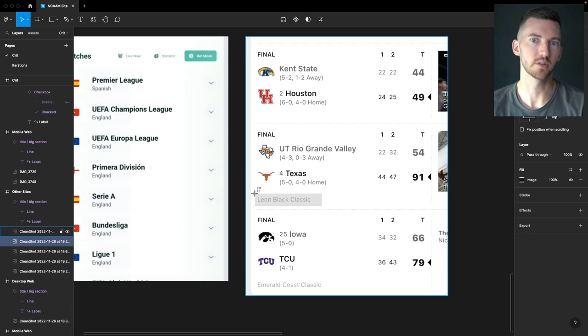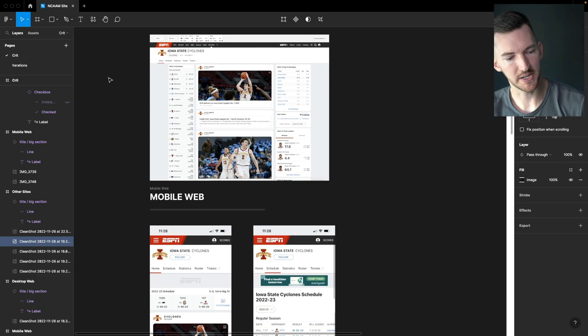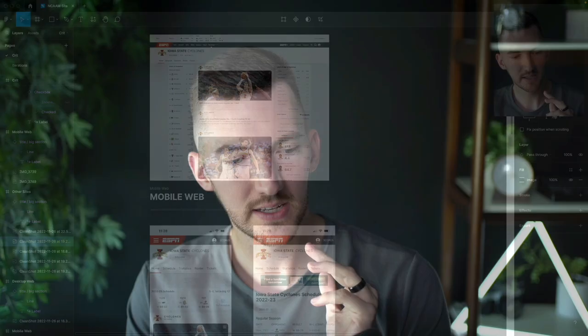So some pretty good stuff overall here that I was researching when I wanted to start iterating on this thing. That's what led me to get into Figma and actually start trying to make something. So now let's dive in and take a look at the first iteration of building out a more streamlined ESPN, for lack of a better word.